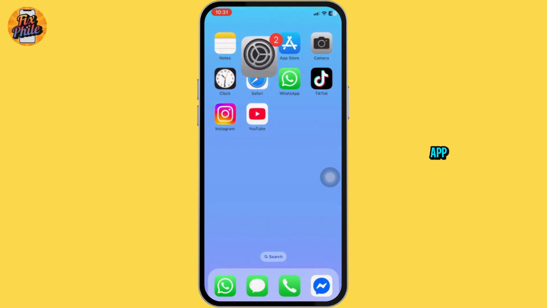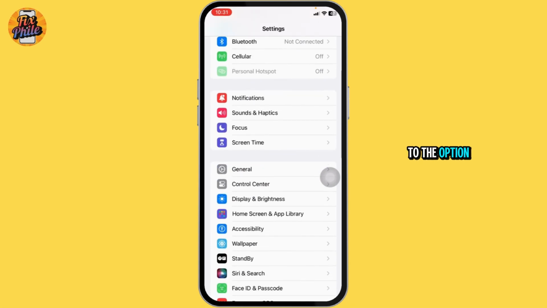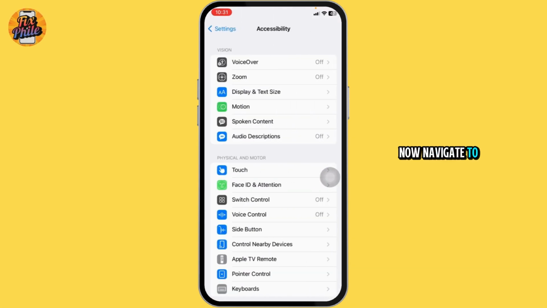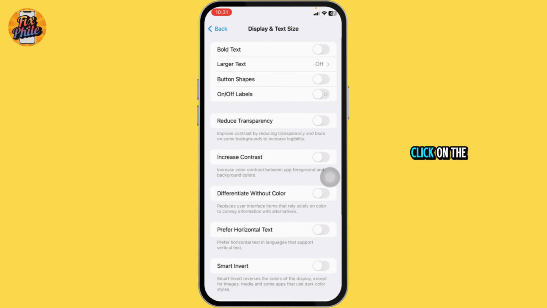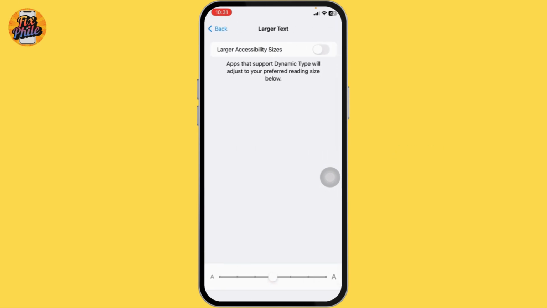Open your settings app. Now scroll down and head over to the option accessibility. Now navigate to the option display and text size. Click on the option larger text. Now enable the option larger accessibility sizes.